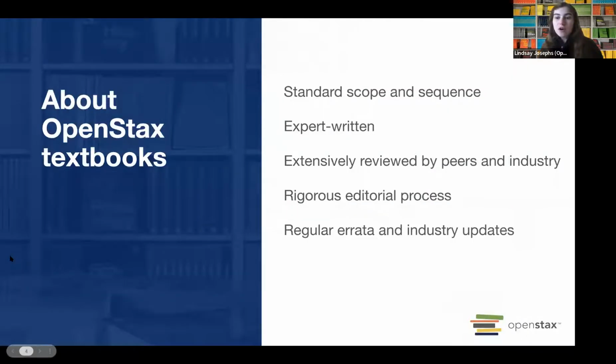As I mentioned before, one of the main components of OpenStax is that we offer over 45 free textbooks in the areas of math, science, the humanities, the social sciences, business, and college success. All of our books are designed to meet the standard scope and sequence requirements of their respective courses and are both written and reviewed by industry experts. Each of our books also goes through an extensive editorial process to ensure that the content is up to date, clear to understand, and diverse and representative of different audiences.